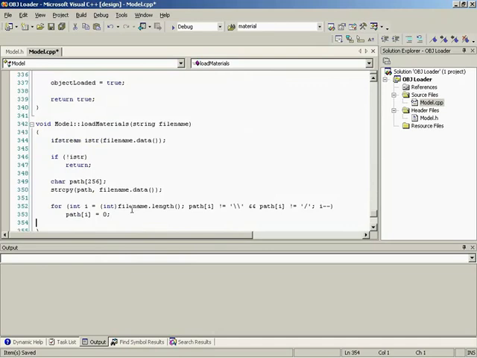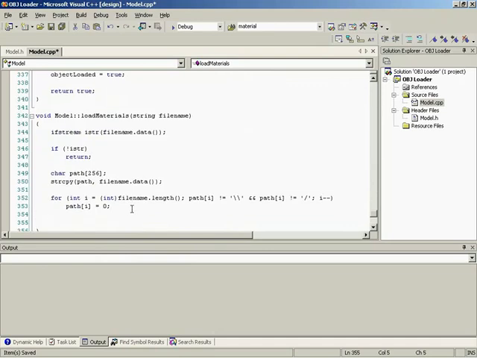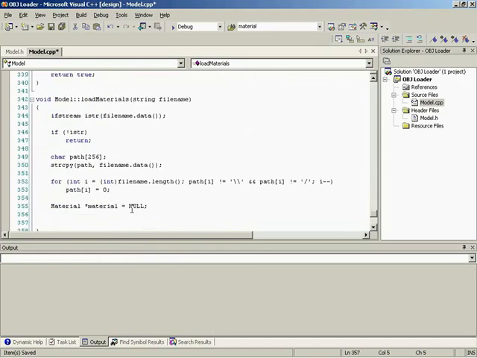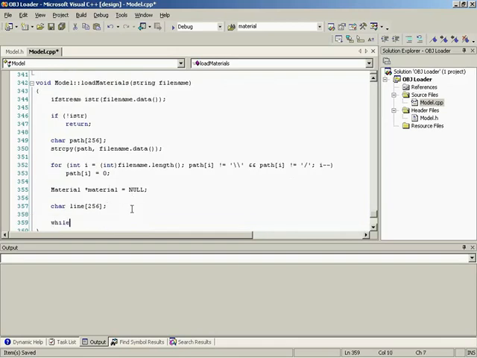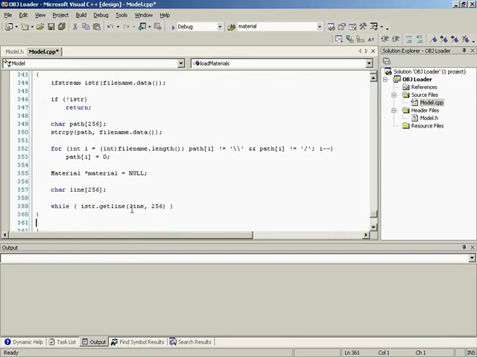Now let's go ahead and do, again, exactly the same thing we did before. Amazingly enough. Basically our current material, I'll just call this material. And then we're going to need a character line array, so that we can do a loop that gets every single line of our material file. So we have our line, get 256 characters. And here we go with the heart of this part. And so we get our istringstream, just like we did in this last one.